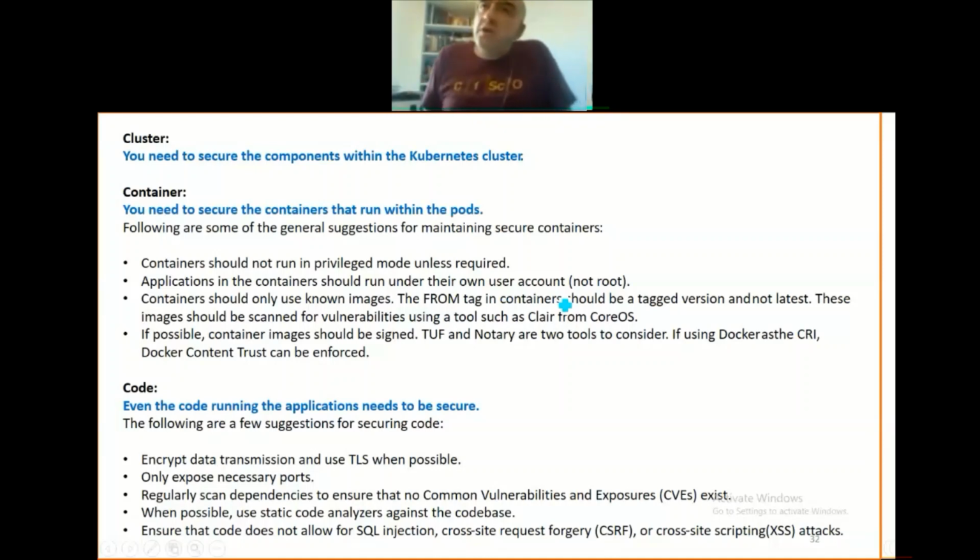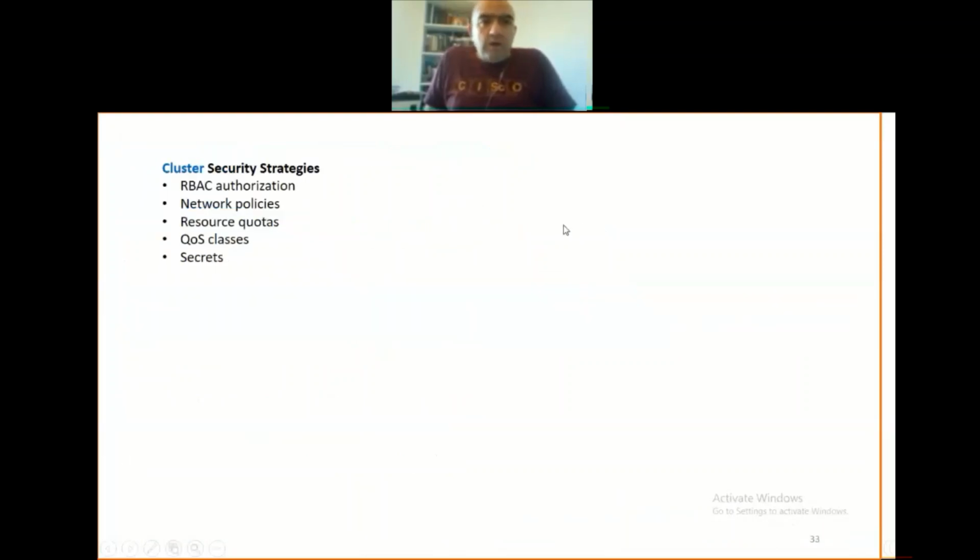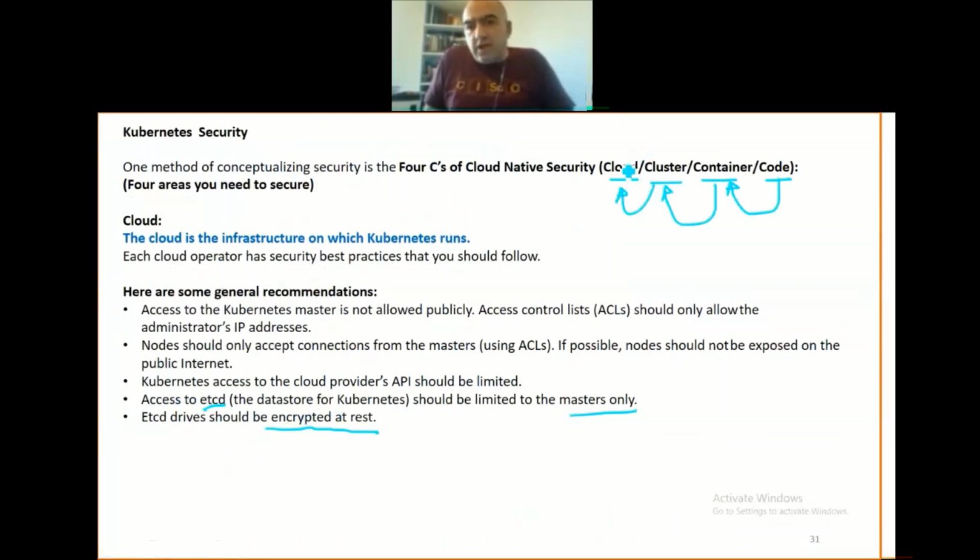The code itself inside the container should be secure. We should put it in a CI/CD pipeline and do some tests, especially OWASP top 10 tests, to make sure that my code is not vulnerable to SQL injection, XSS, CSRF, all these types of attack. We talked about it before, and all these things. Also, try to use TLS communication everywhere. Now, if we talk about cloud, container, code, what about the cluster?